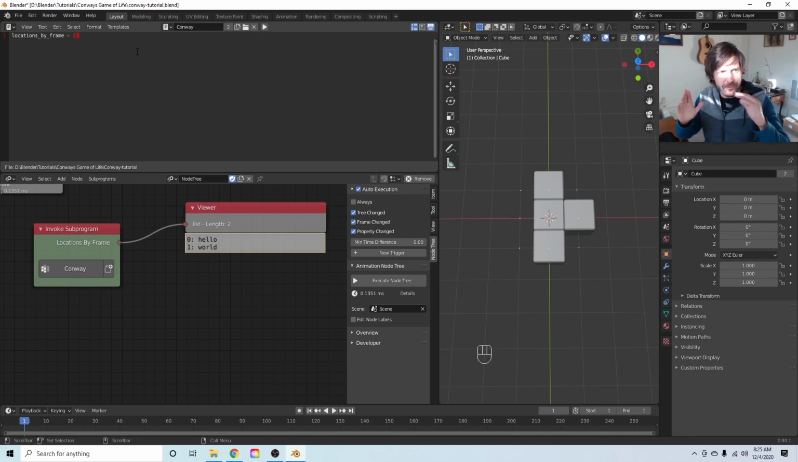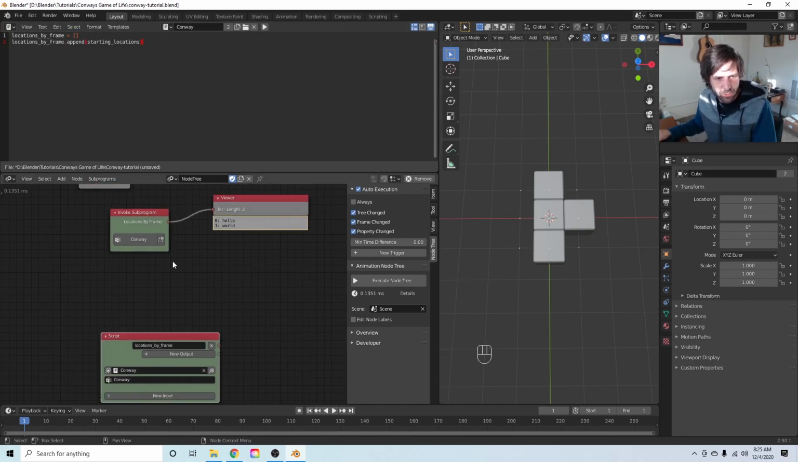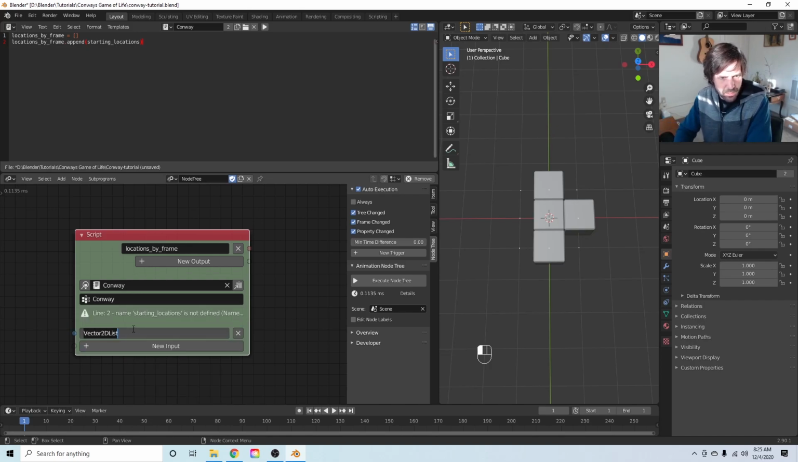Great. Now the very first list I want to be the starting locations. So I want to append something like locations by frame dot append starting locations. But what is starting locations? It's not a thing yet. We need to add a new input. Vector 2D list. This will be our starting locations.